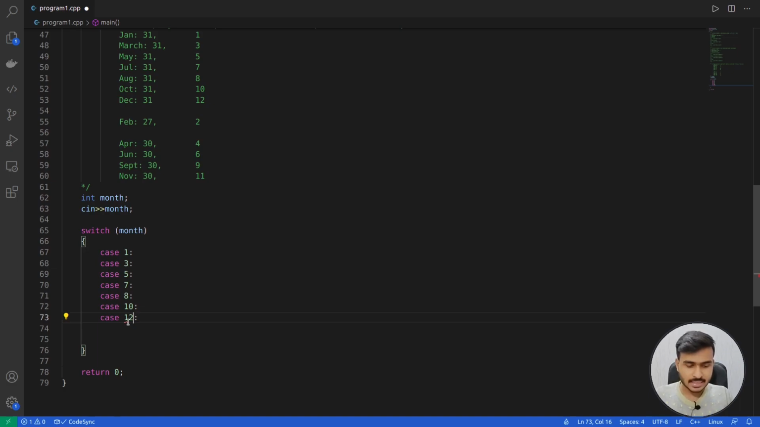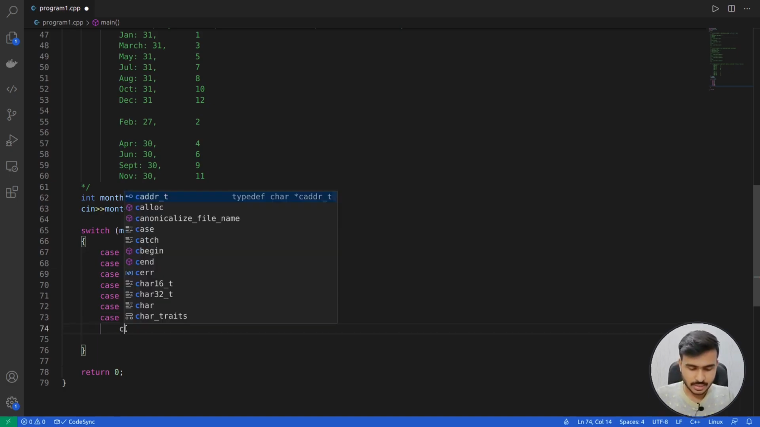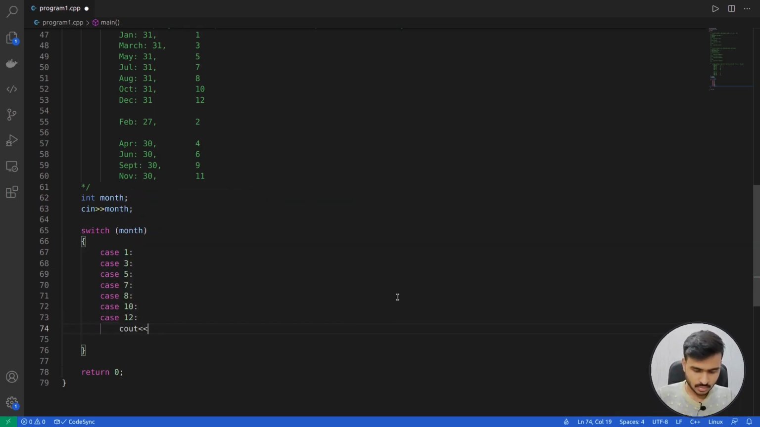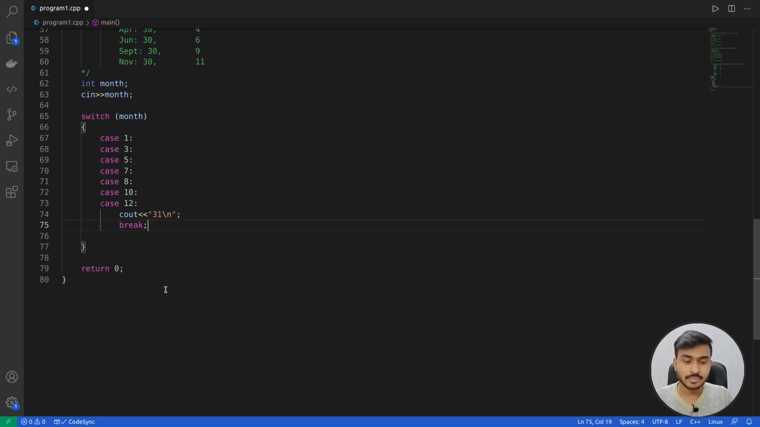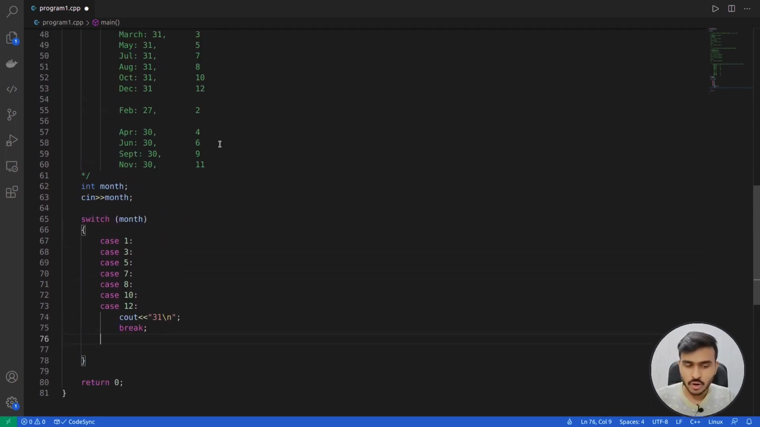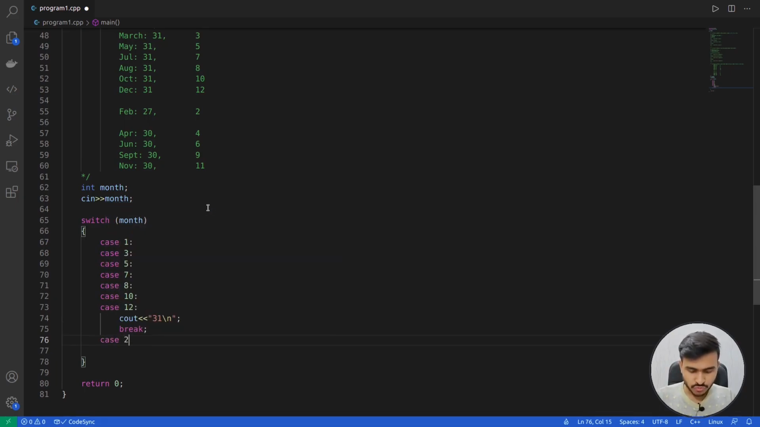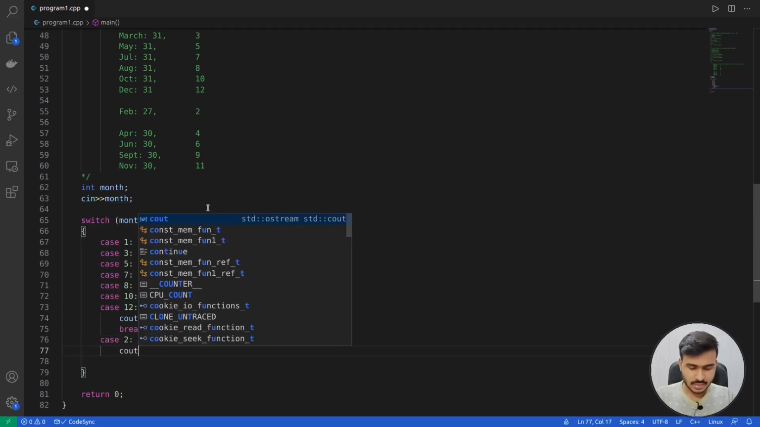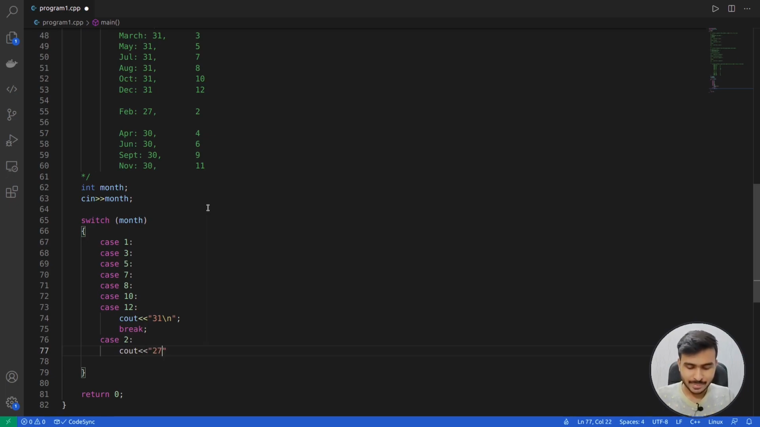For these cases the number of days is 31, so I write cout 31 followed by \n followed by break. This break statement is very important, because once this is executed we have to come out of the switch case statement. So this was for 31 days. Now if the case is 2, which is the February month, then in that case we'll cout 27. I'm not considering leap year and all that stuff, because we have to keep it simple. So I'll write break over here.